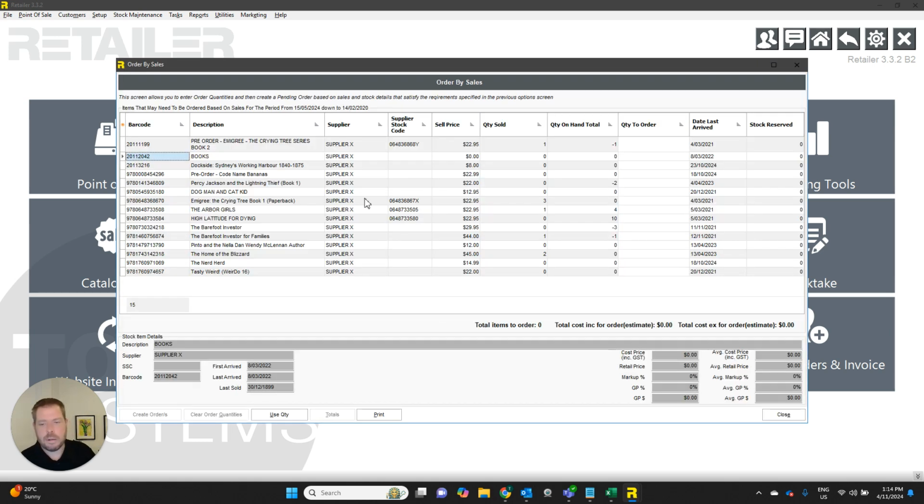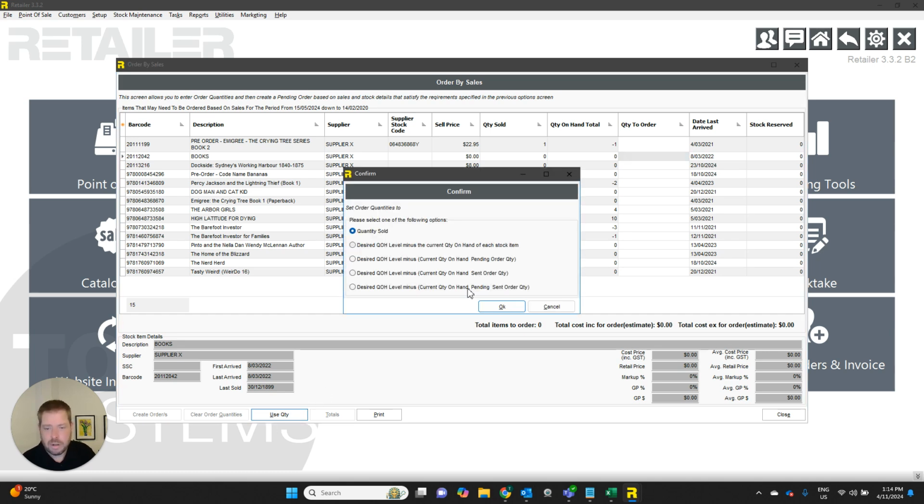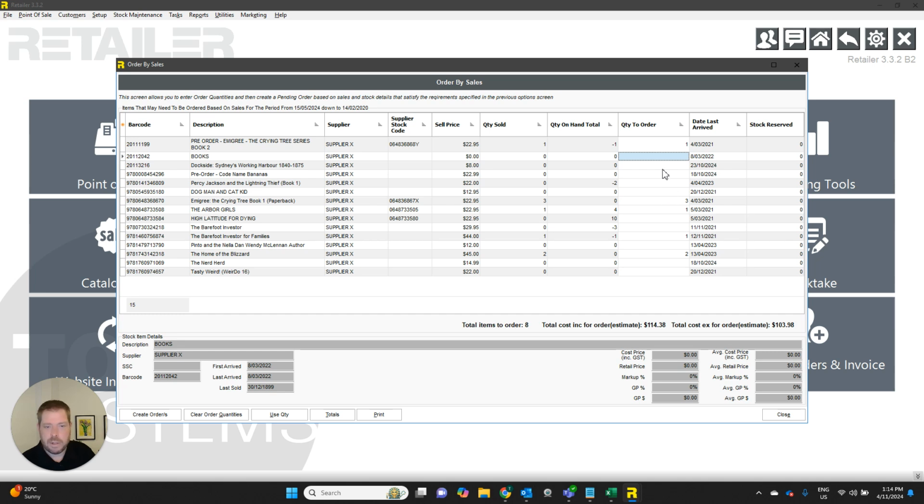That'll just take a second to compile, and here's all the books I've sold over the last 4 years. Now, I could go through this list and look at what I've sold, look at what I've got on hand, and manually compile the quantities. Or if I just want to do this really quick and simply, I can use quantity sold. That'll dump that into my quantity sold column there, and then I might go through and look at this and go, Barefoot Investor, let's actually get 5 copies of that. I've got 10 of Higher Latitude in stock, so I won't get any of that.